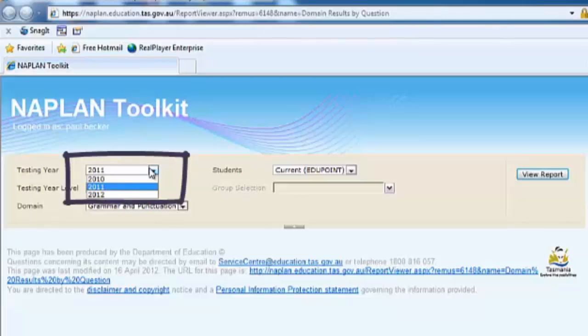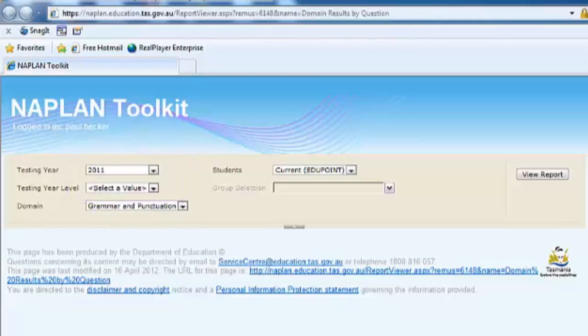cohorts you teach. From the report page, select your data including year of testing, 2010, 11 or 12, the year level tested in that year, and the assessment type. Choose from reading, spelling, grammar and punctuation, numeracy, or persuasive writing.